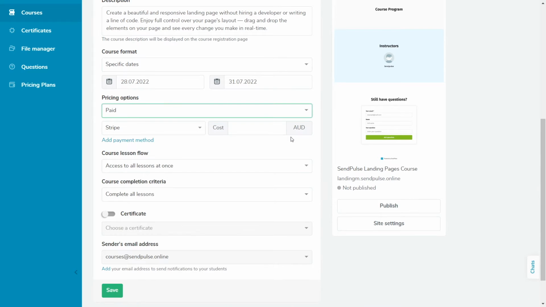If you selected the paid option, enter the cost of your course next to the payment method. This section shows all connected payment methods in the Account Settings, except Payments tab. You can change the payment currency in the Account Settings, General section in the Currency setting.